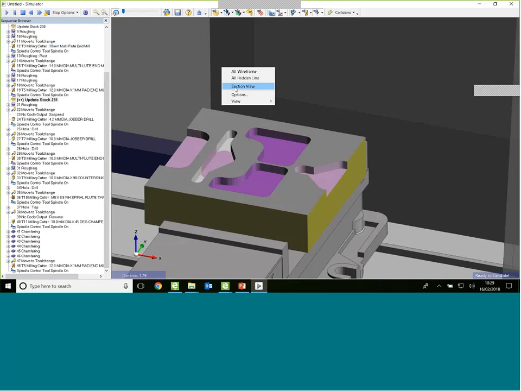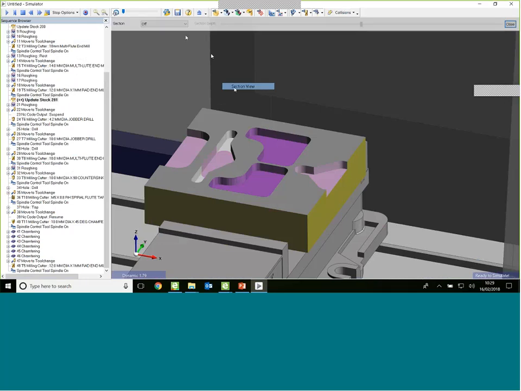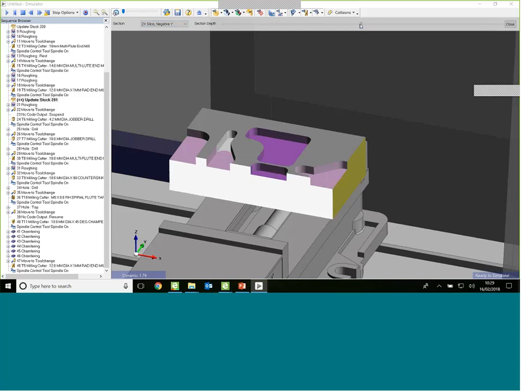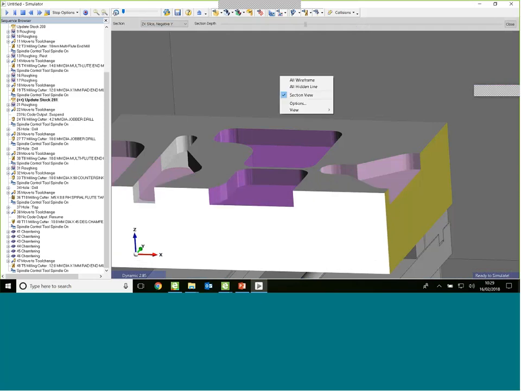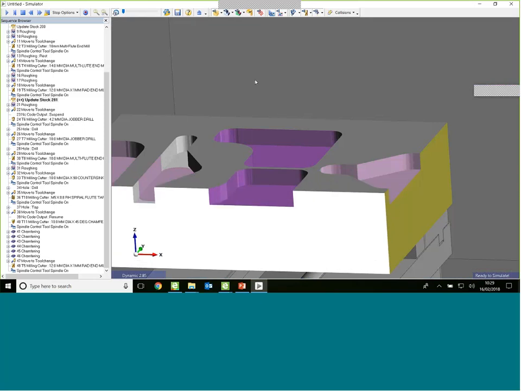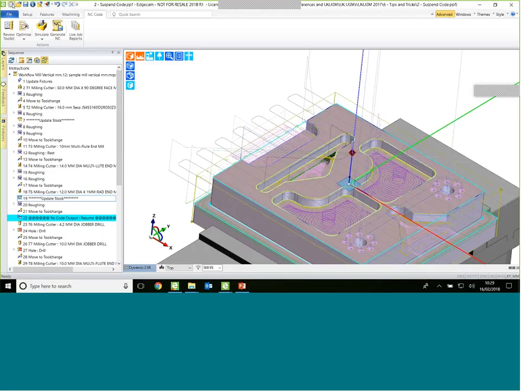And remember section view for the millers. The turners have had this for a while. It's always useful to have that section view. Just peer through the section. Let's see what we have here. So that's the section view. Right-click section view. Okay, so hopefully those have proved worthwhile.